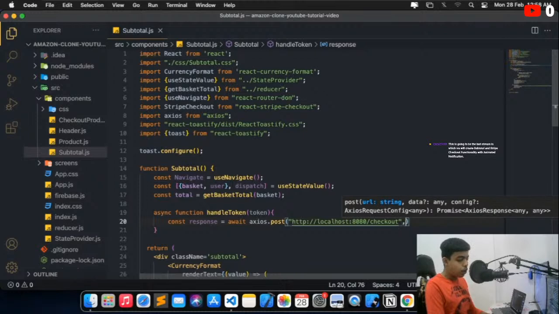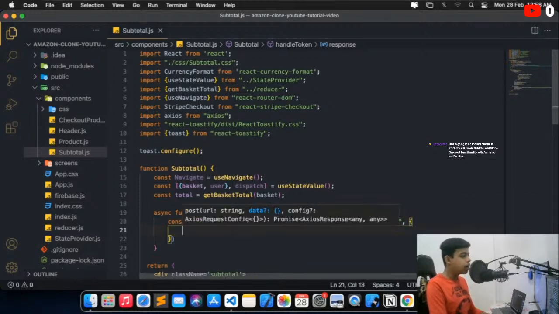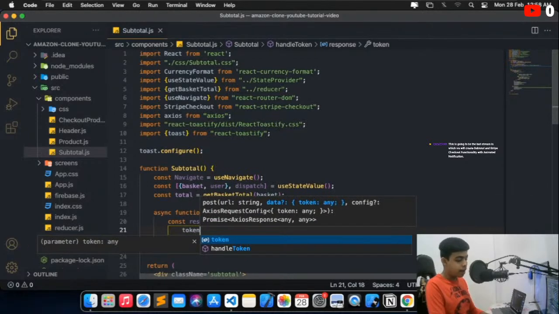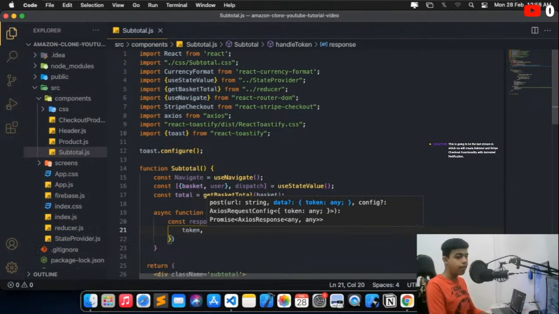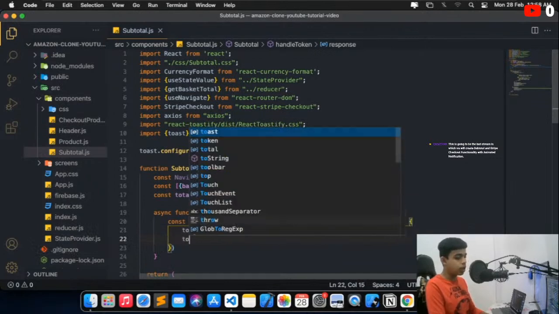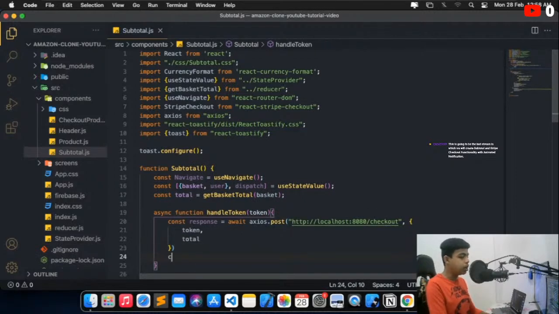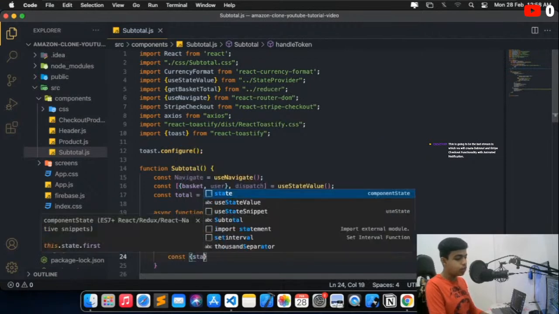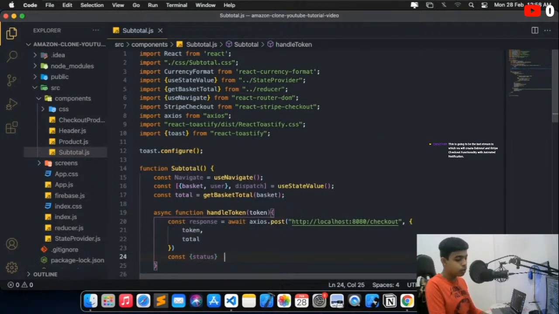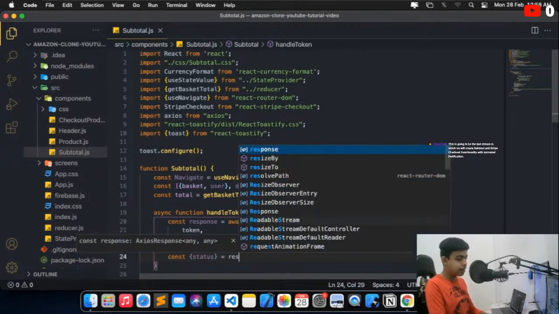And then we're going to have a comma with these curly braces, which is going to take two values in it. One is going to be the token value and the second one is going to be the total value. Great. After that, we're going to have a status variable created over here. So create a const status variable that equals response.data.